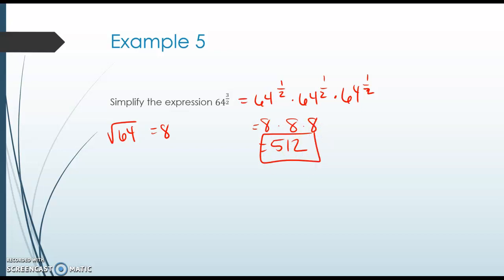And when we get to the other section, I will show you an even shorter way of doing that. But for now, that's what it is.